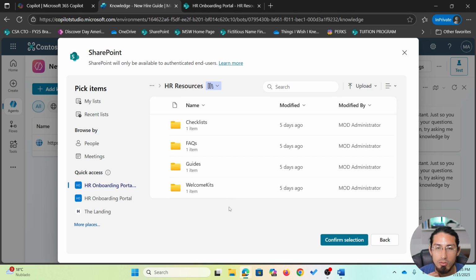It is recommended to select specific folders if possible or specific document libraries, so you limit the content that is used to provide a response, instead of ingesting the whole SharePoint site, connecting the whole SharePoint site with data that may not be relevant for your agent.